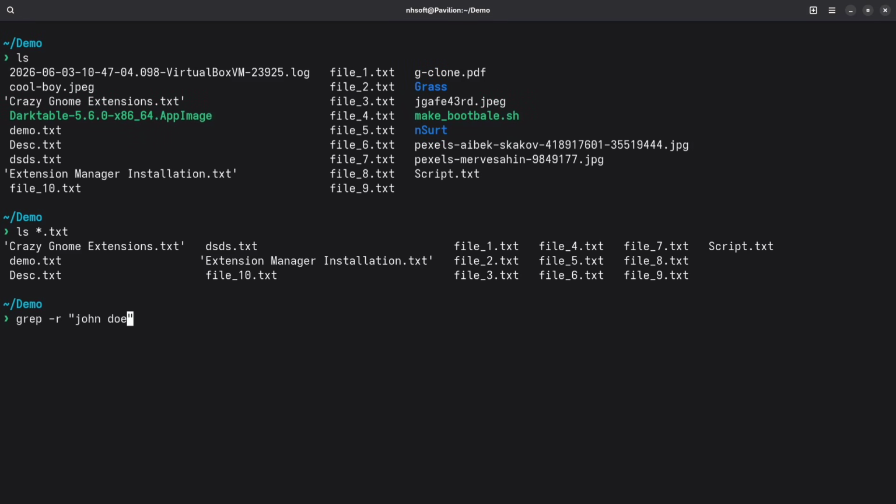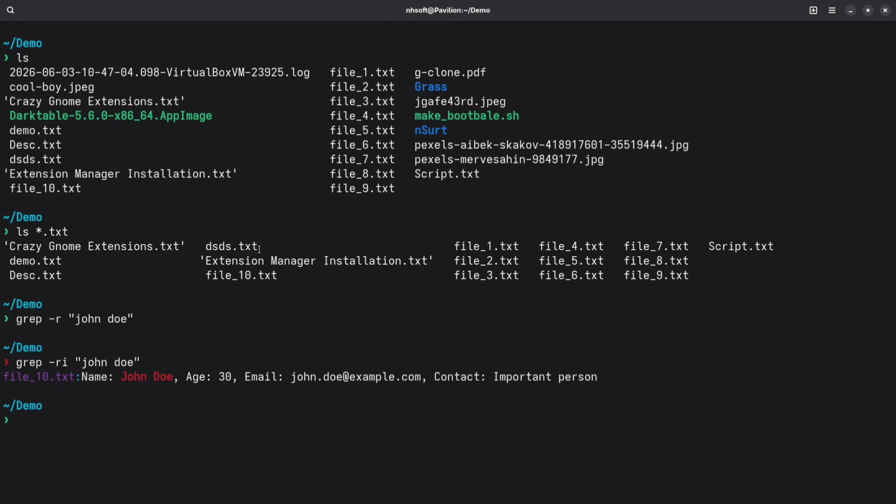Pressing enter. As you can see, it did not give us any output. This happens because using only the -r flag makes the search case sensitive. To fix this, just add the letter i right after the -r flag. This tells the command to ignore capital and small letters. Look at that! It gives us the output instantly, showing that the name John Doe is located inside the file 10.txt.